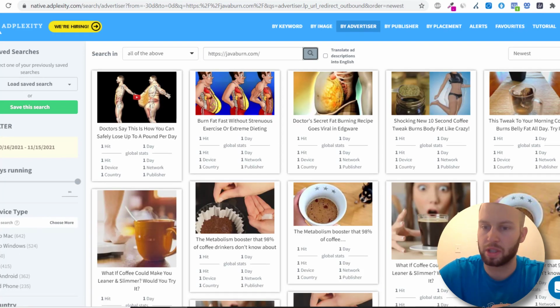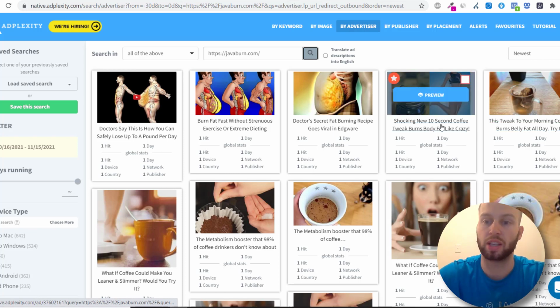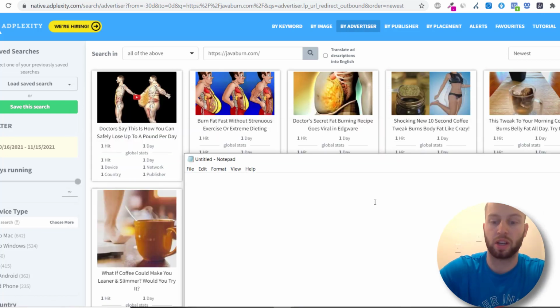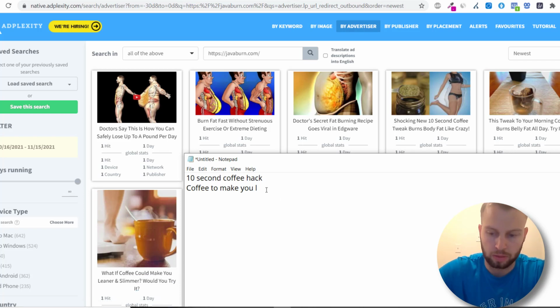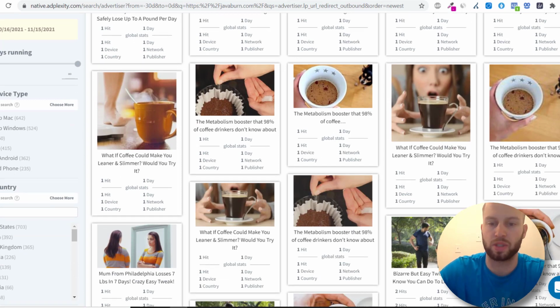And then right away you'll see all these ads. This is good for 2 reasons, because native advertisers have to come up with super catchy headlines and super catchy images. Well, the images doesn't matter, but the catchy headlines like shocking new 10-second coffee tweak burns body fat like crazy. So then you can just start taking notes for good ideas like 10-second coffee hack. Like that could be the title of our search ad. Coffee to make you leaner, like it says over here, or slimmer. Maybe ask a question for the ad title. You know what I'm saying? Like just go through and whatever catches your eye, just take notes on it.